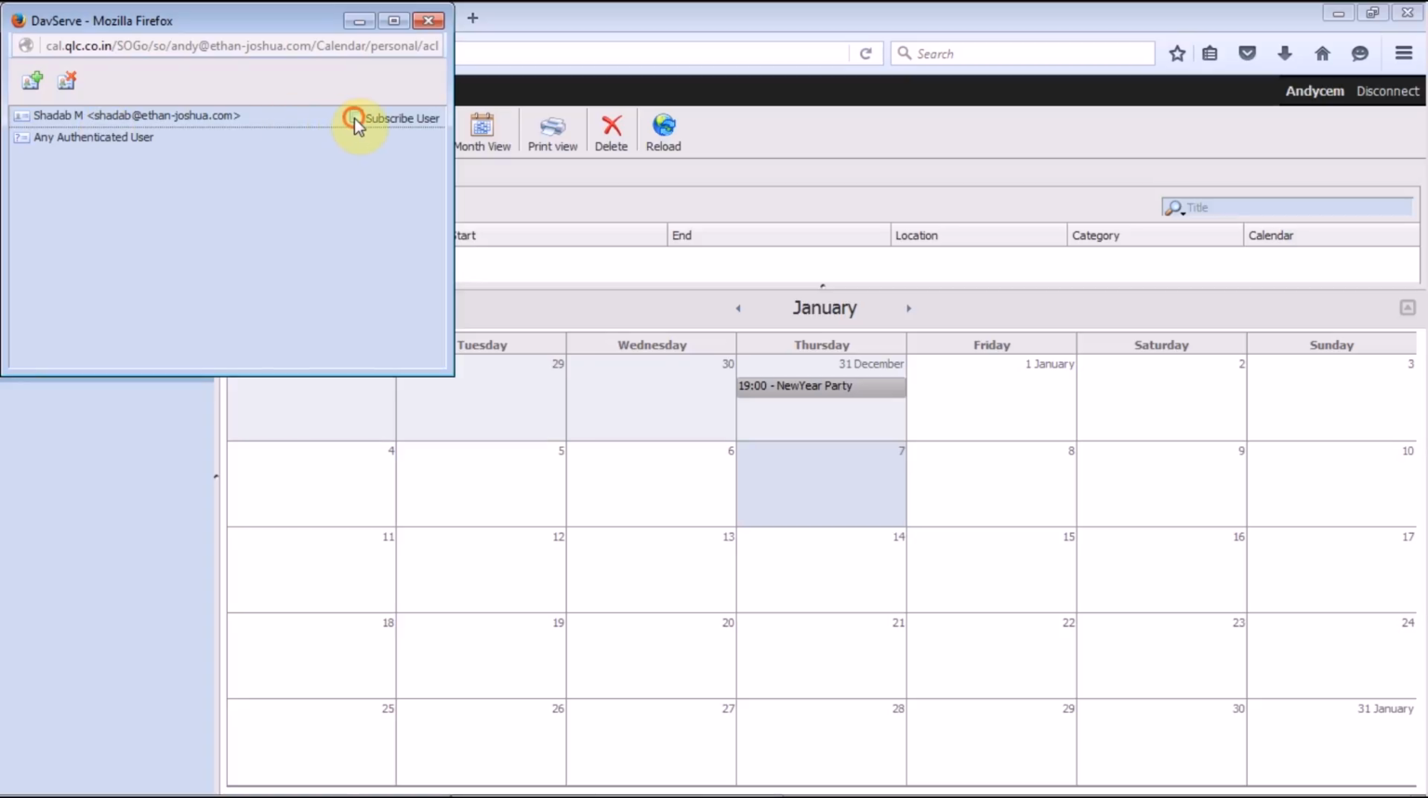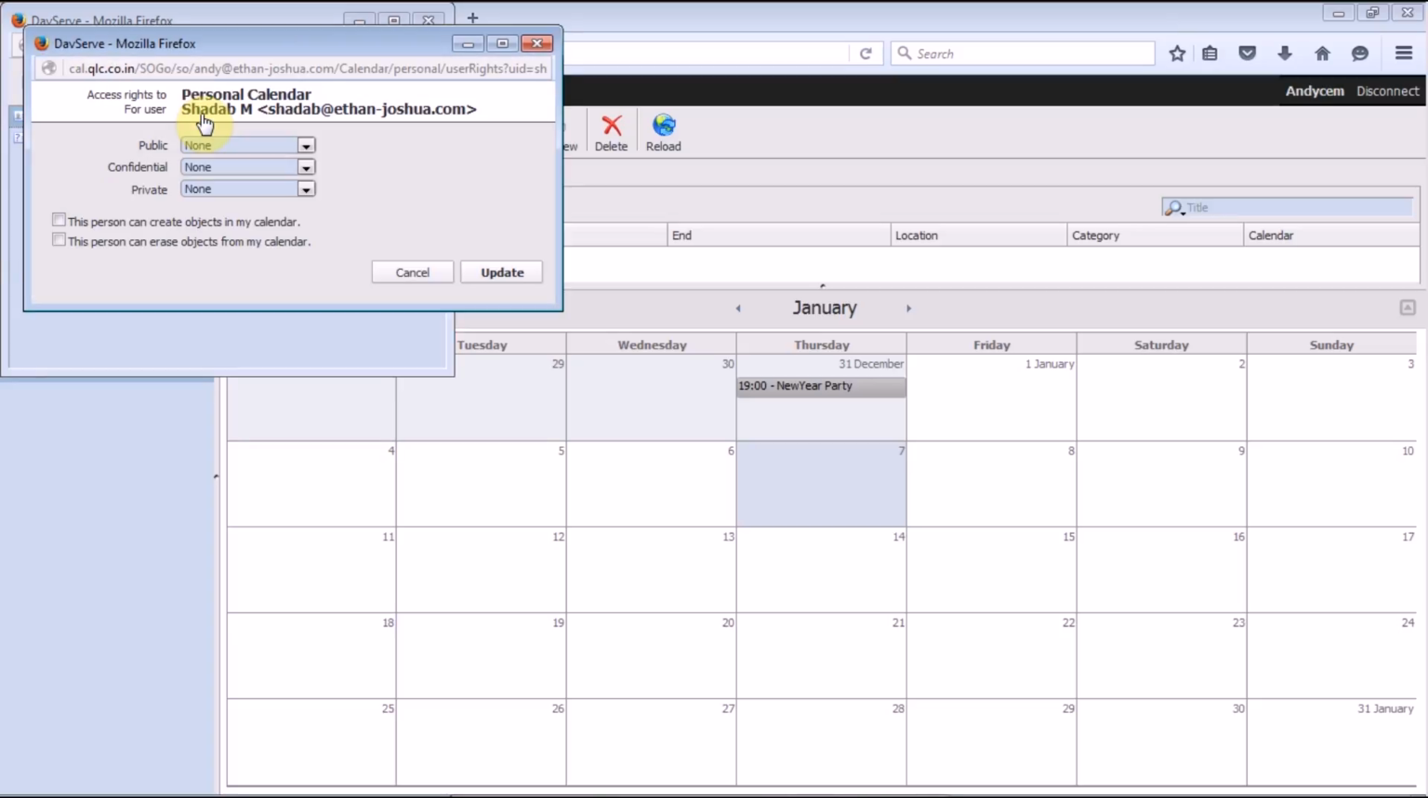Now I will make the user subscribe to my calendar, and if you just double click on this ID, a small window opens up. So here you can see that the access rights to your personal calendar is being shared with this user. Now what kind of permission do you want to give to that particular user with regards to your calendar events or tasks that you have saved?